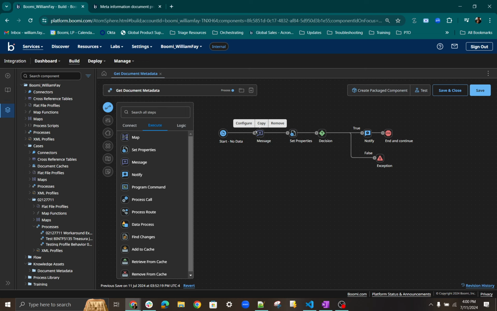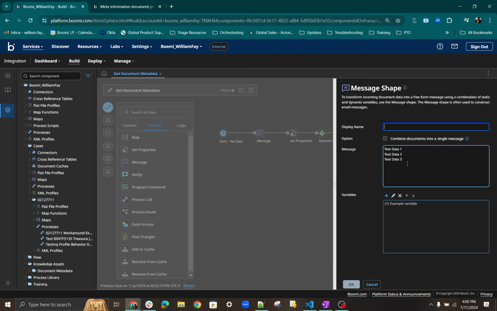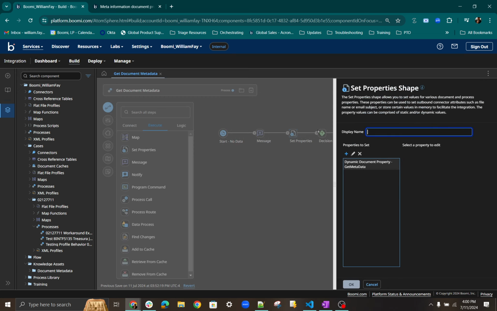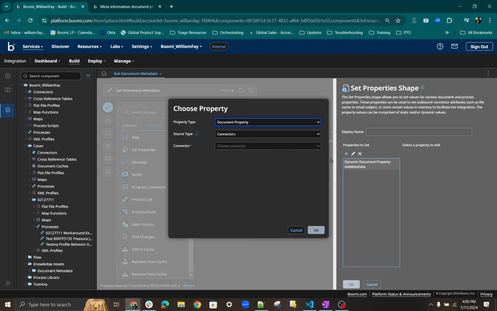Here I have the process with a message shape with just some very basic data in it that we're going to use for our document. You can see I've added a set property shape on the canvas here, which is where we'll grab the metadata information. So we'll go in here. In this set property shape, you can see I've already added one here, but I'll go ahead and add a new one just to demonstrate.